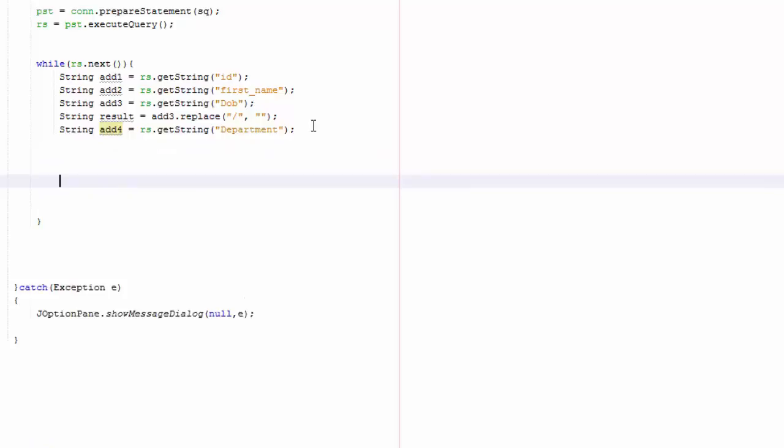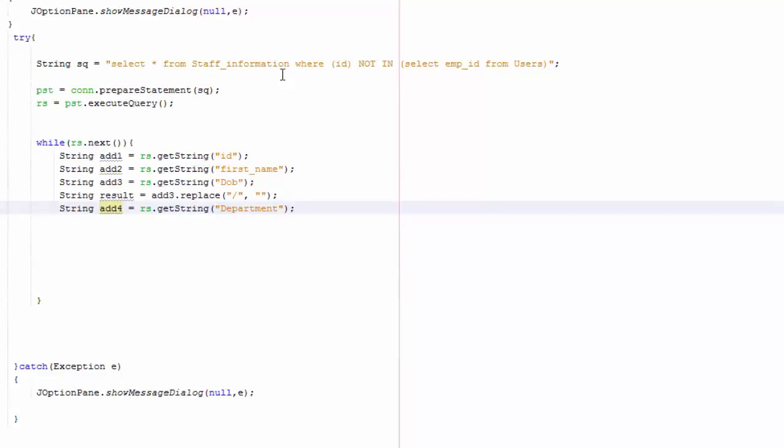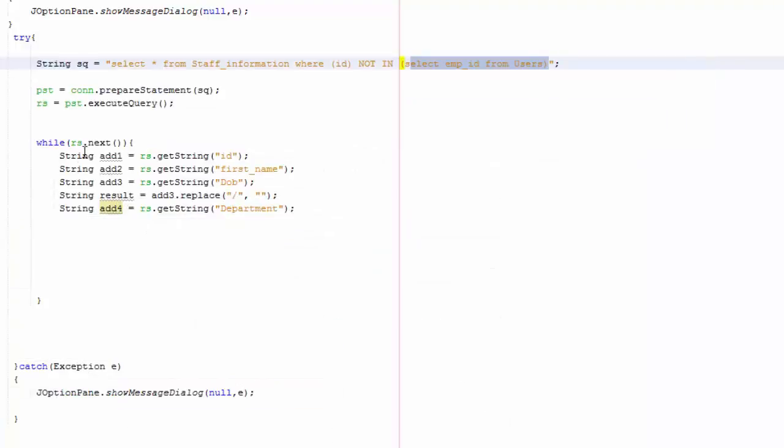Now we're gonna write the SQL to insert into our users. It's gonna look for the employee ID and emp ID from our users here. If it does not find it, it's gonna insert into this table, right?